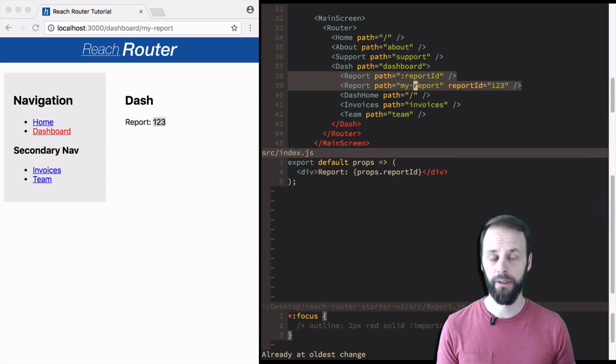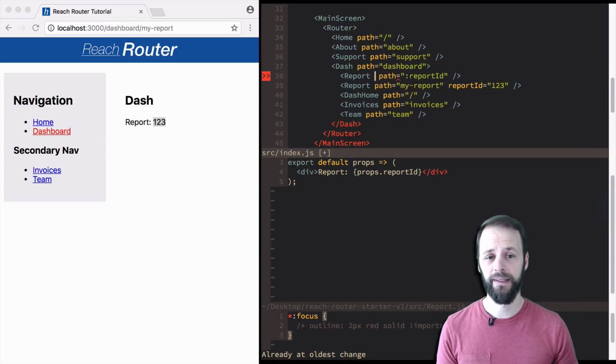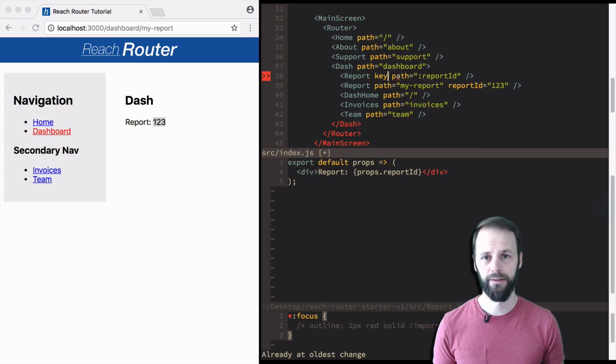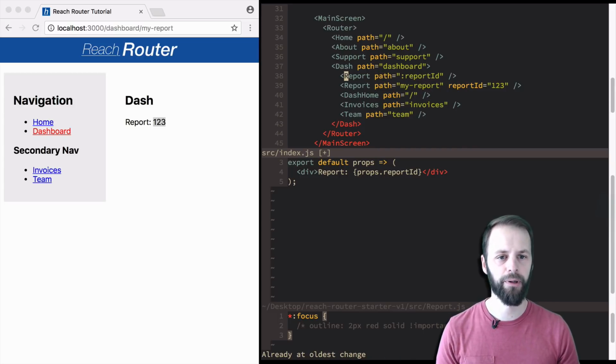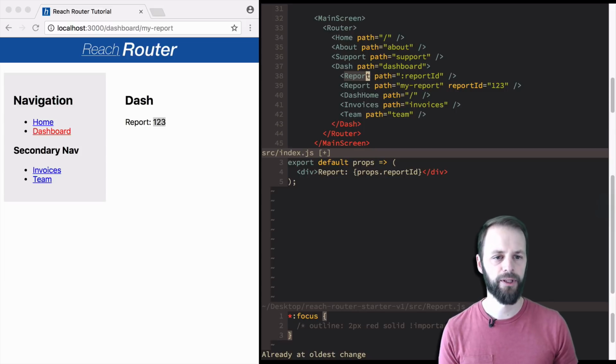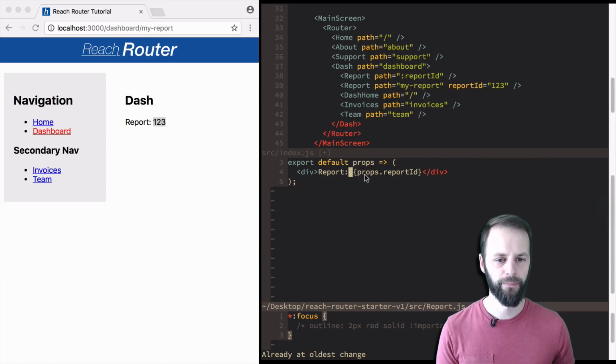They're yours. The only thing that the router needs is a path, and it'll look at that path and decide what to do. Think about that path as key, right? The key prop in React matters to the parent, or it matters to React. So this path is not really a part of the report components API, but it is something that the router is going to use to match, and we don't have to worry about it down inside of the report.